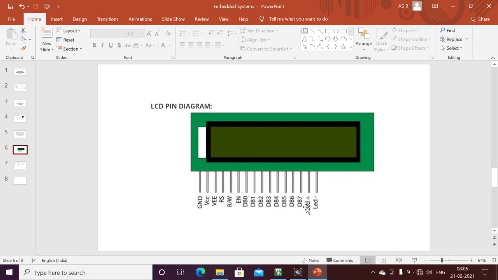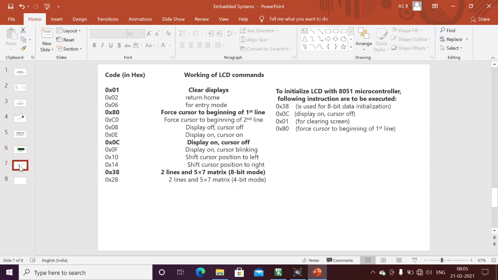Okay, next here LED plus and LED minus. Here we have the backlight of this LCD. If I want to glow the backlight, mainly we need to give the 5 volts DC power supply to this one. This one we need to connect to the ground. Okay, this is mainly the working of all the pins of the 16x2 LCD.